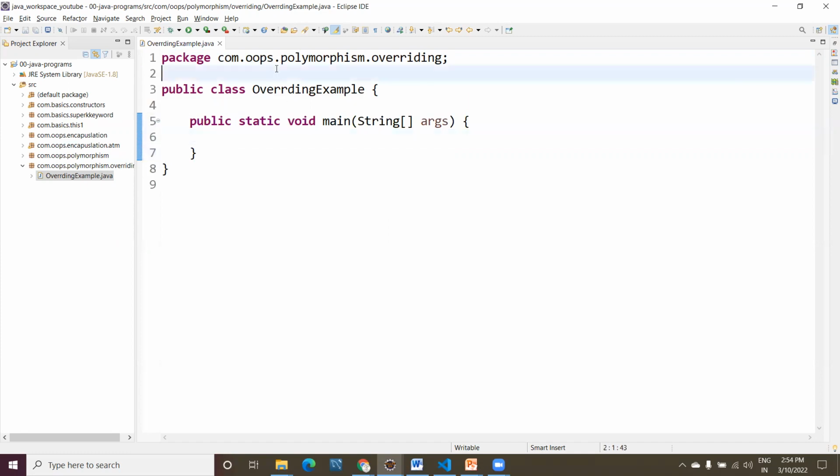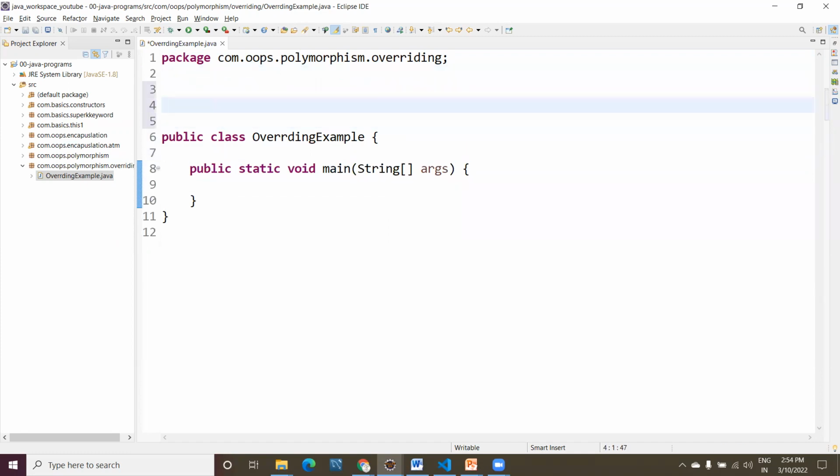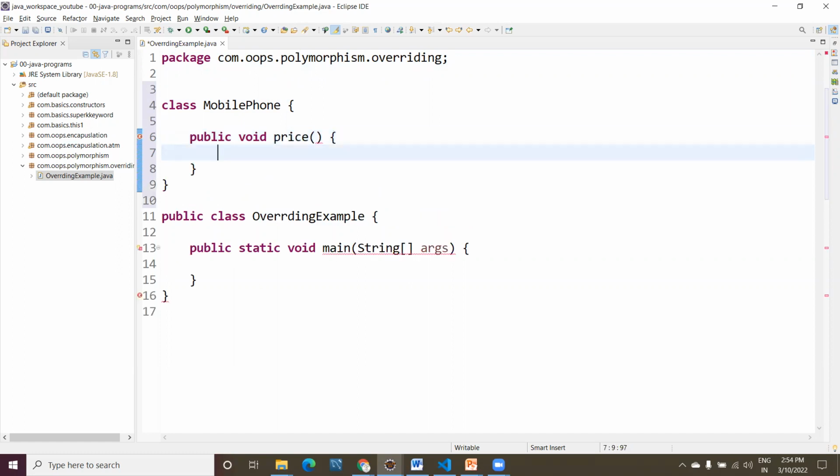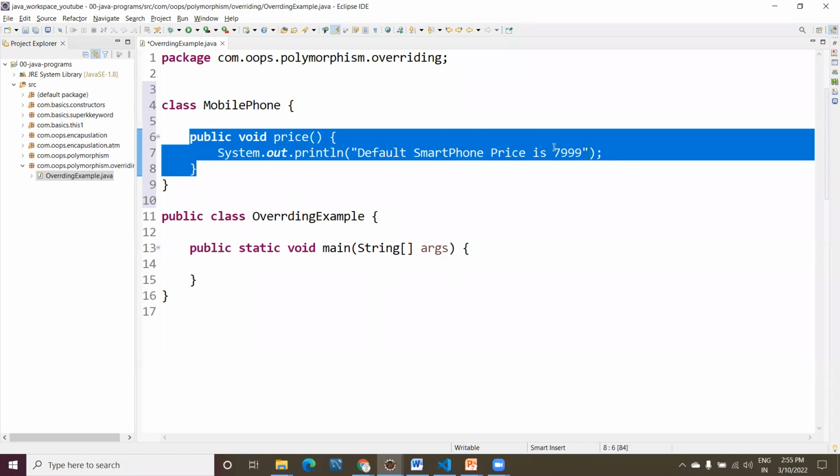Now to implement a superclass and subclass, I am taking a small use case. Have a look at this class. I am taking a mobile phone. I have one method, public void price. Now I'm printing with System.out.println: the default smartphone price is 7,999. I just want to display this message. The default mobile price is 7,999.